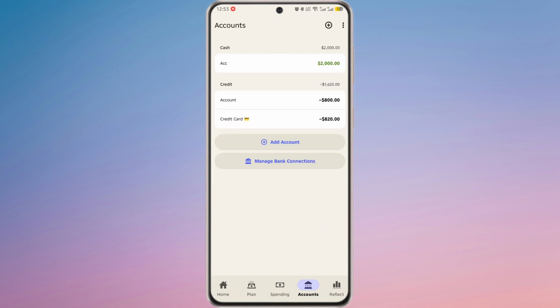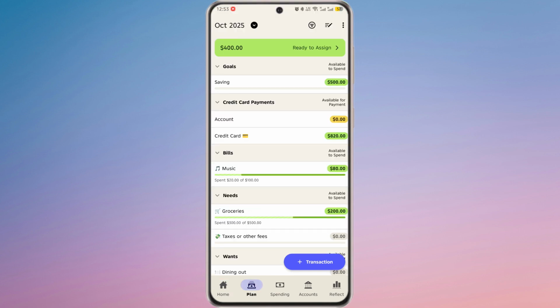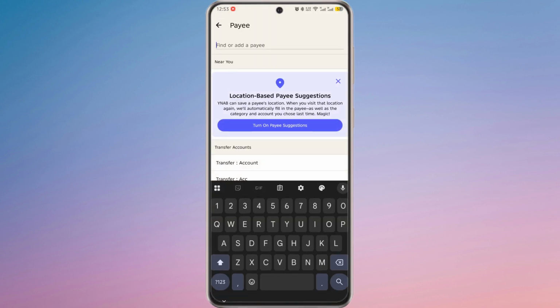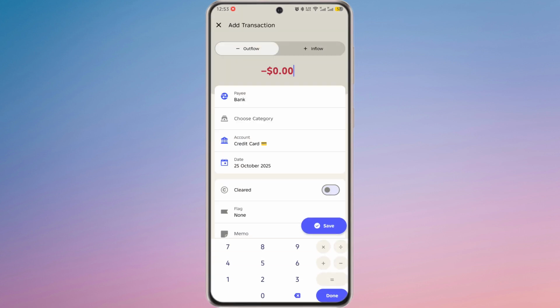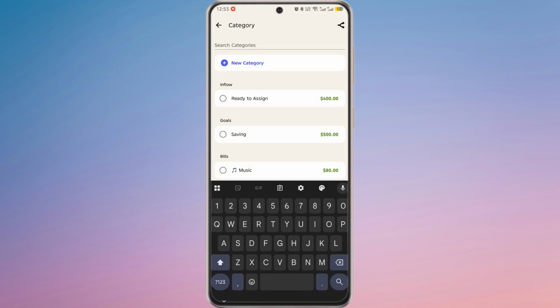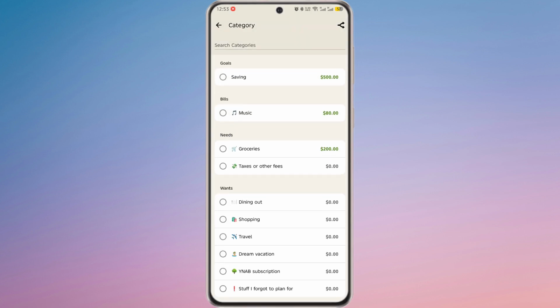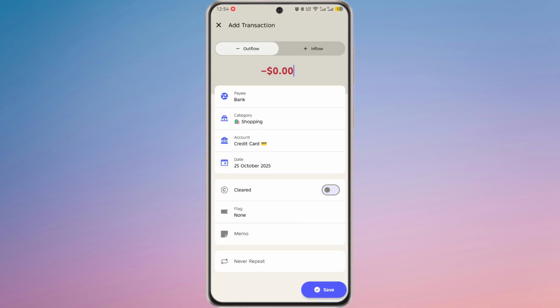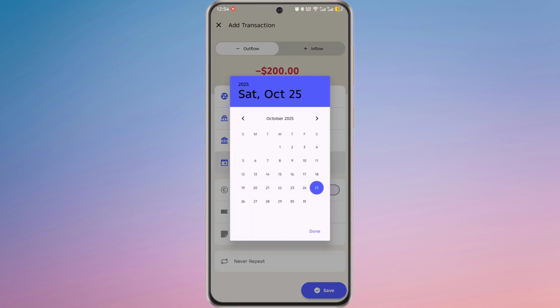When you make a payment on your credit card, tap Transaction in the credit card account. Under Pay, select your bank or the source of payment. Then choose the category you use for credit card payments, such as credit card payment or debt payment. Enter the payment amount and date, then tap Save. This ensures your budget remains accurate and shows your available funds correctly.